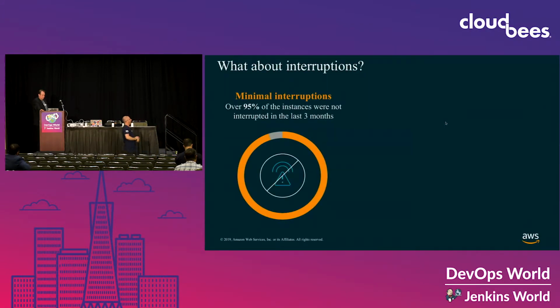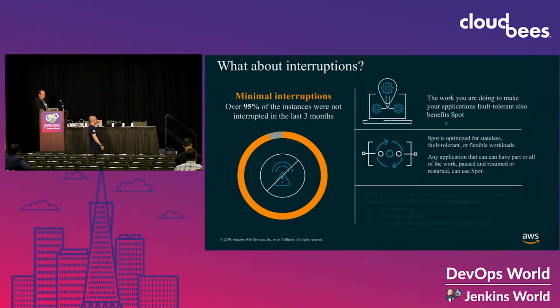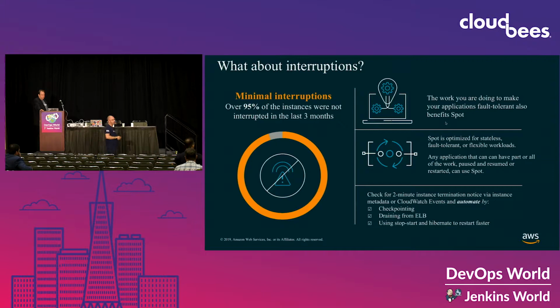All right, so what about those interruptions? I sort of mentioned it already. 95% of the time, customers terminate their own instances when they're using Spot. So pretty good, but it still happens, right? We still have interruptions that happen. So we get that notification that comes in.